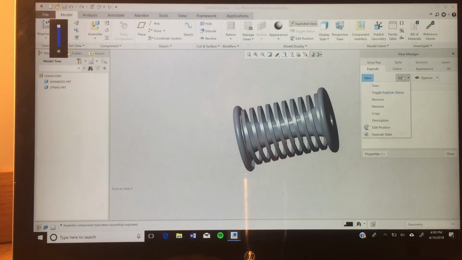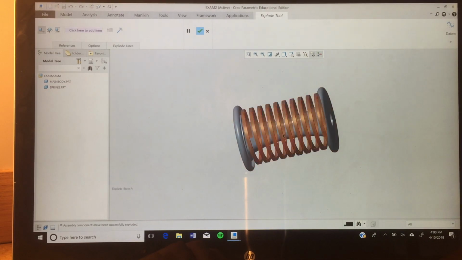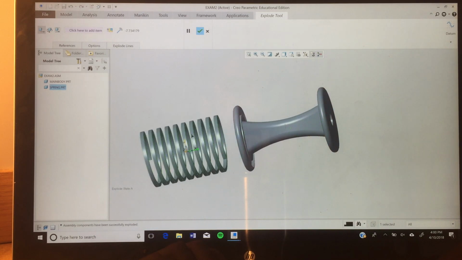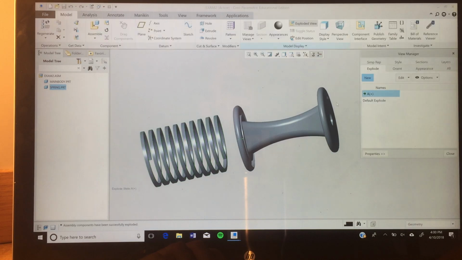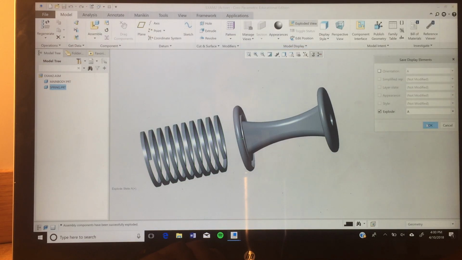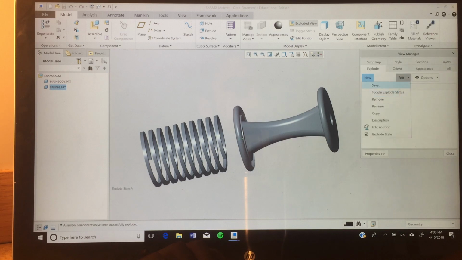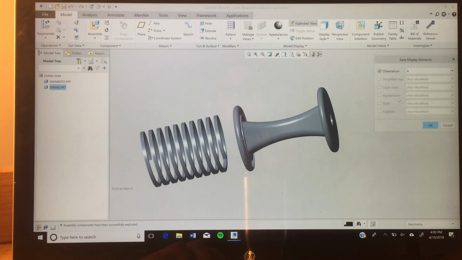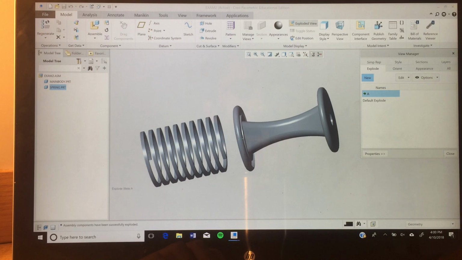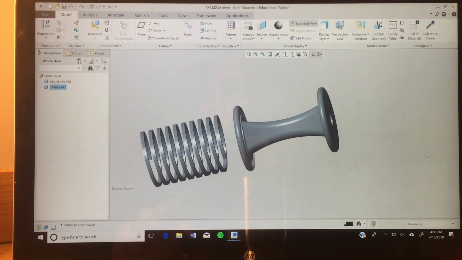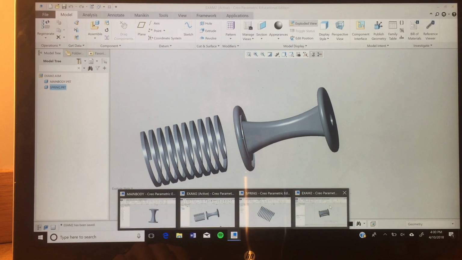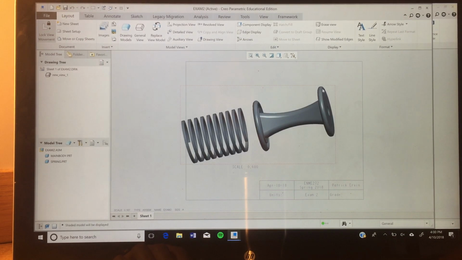That's better. Okay, so one critical thing we forgot to do is we forgot to hit save when we made our exploded state. So that's something that's important. It will not show up on the drawing if we don't hit save. So we had hit save, good to go. Now we hit close, and we should go back to our thing, and there we go.